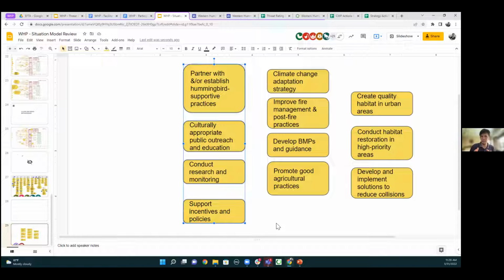Then you've got others that are nearer to the threats, let's say, and change drivers that are really, really closely linked to the threats. Things like adaptation strategies that you might do, improving fire management and post-fire practices, developing better management practices and guidance, promoting good agricultural practices. These are nearer to really impacting and changing the threats. They're nearer to changing human behavior.